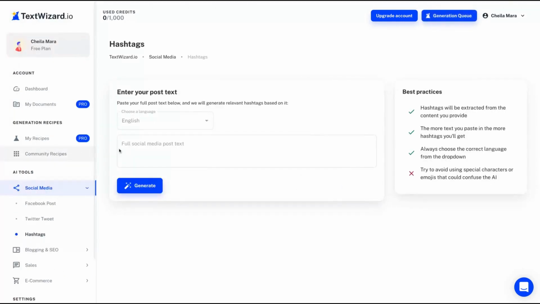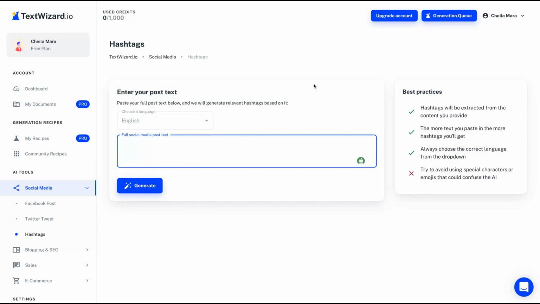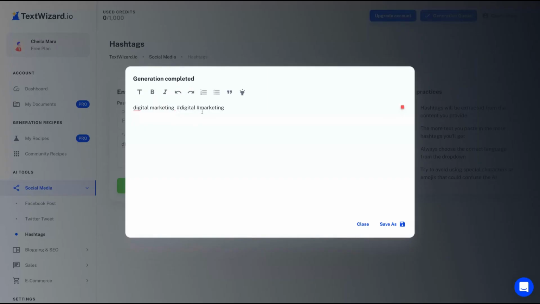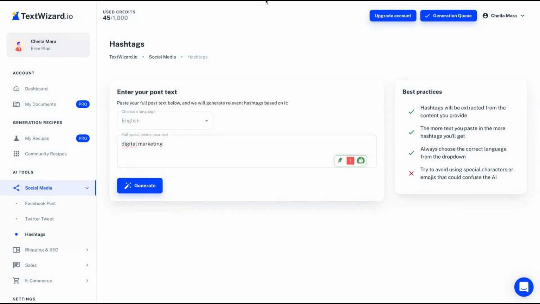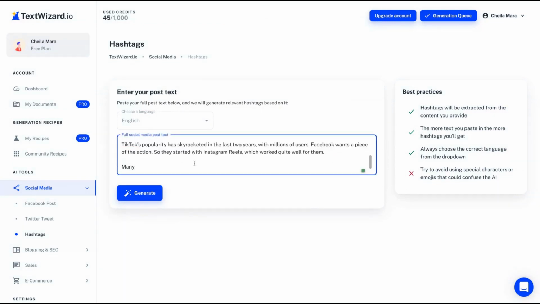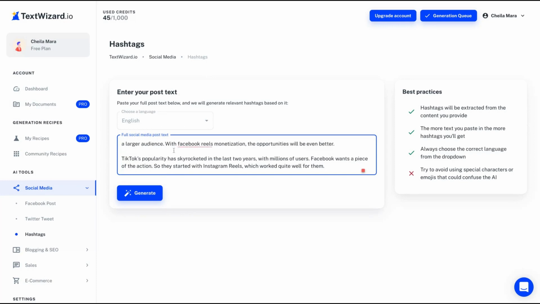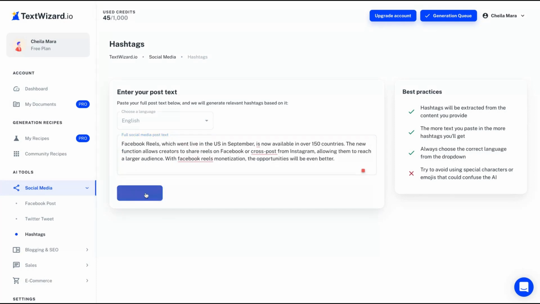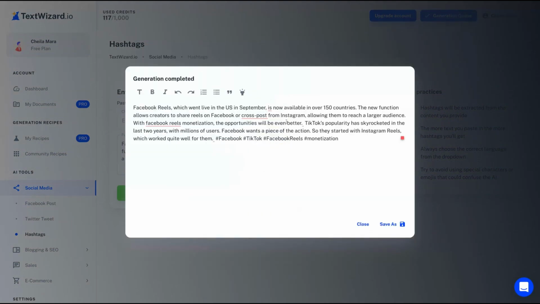Okay, let's start trying the hashtag generator. You can access 25 languages with TextWizard, and I chose the English one. Now let's see, if I write here digital marketing, what the tool gives me in terms of hashtags. So they gave me digital marketing, digital, and marketing. Let me give them more context. So I'm giving them more context, a piece of text, to generate the hashtags. So let's see. They gave me a piece of content and then Facebook, TikTok, Facebook Reels, and monetization as hashtags.